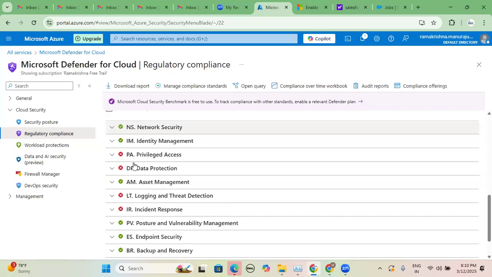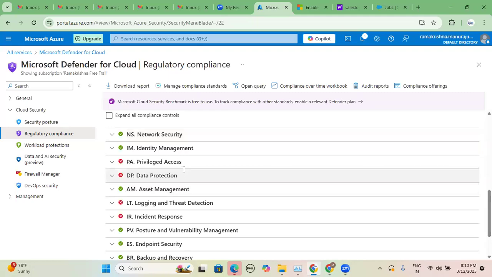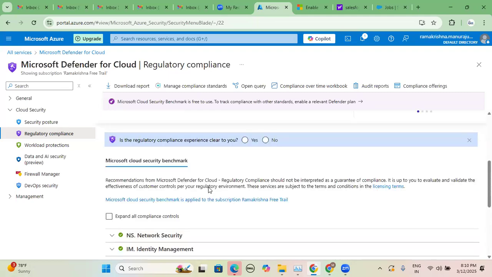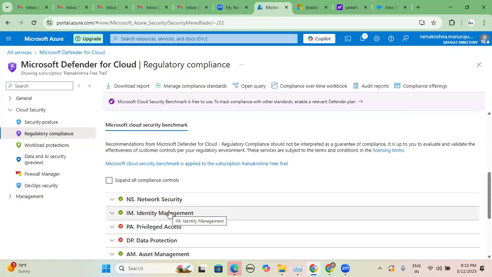So wherever the red color comes, those things we have to go and fix. Under the Cloud Security Alliance, based on the Cloud Control Matrix, we have 17 parameters or modules we have to validate. But Azure has done customization according to the Azure side. They segregated and reduced the 17 modules into 13 modules only.